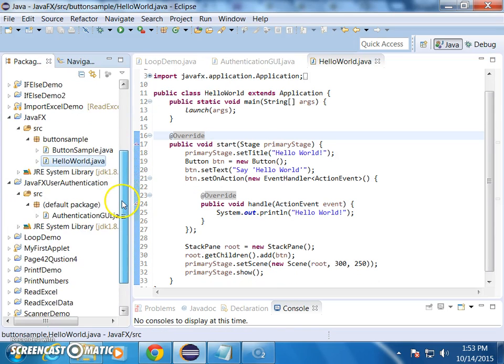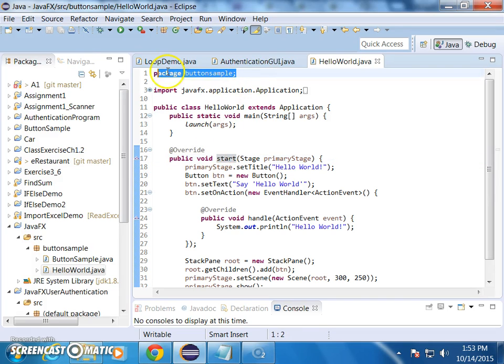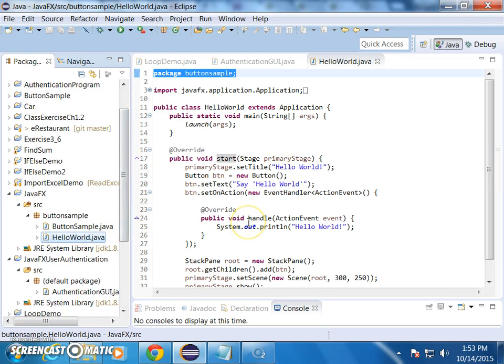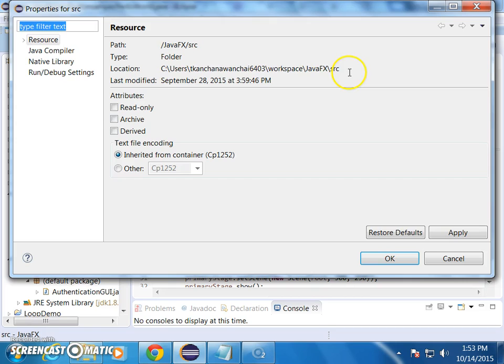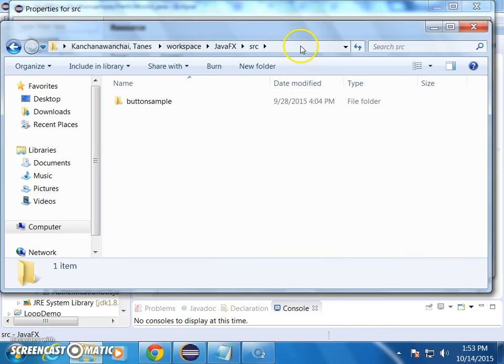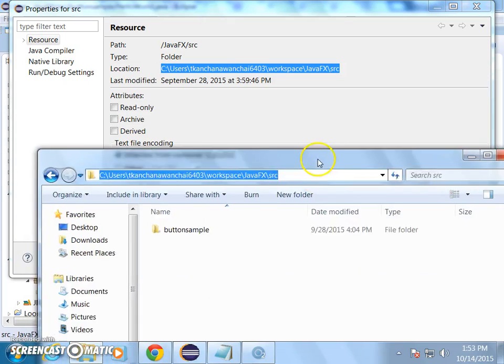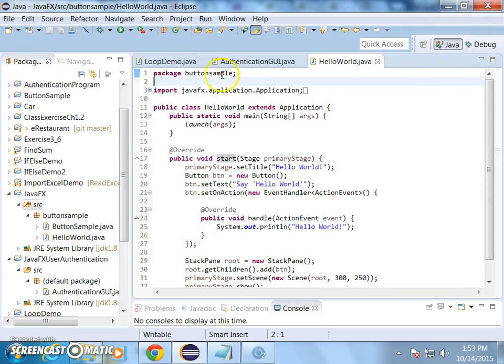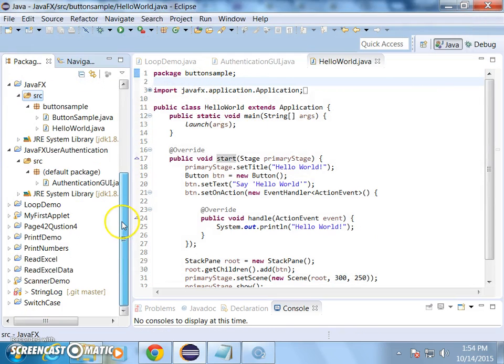So let's talk about package. We never learned what a package is. A package is pretty much where you want to put your files. It's just like you create another folder for it. For example, if I go to this path, you see the package is pretty much the folder name, button sample. If you look at authentication GUI, let me go to that path again.